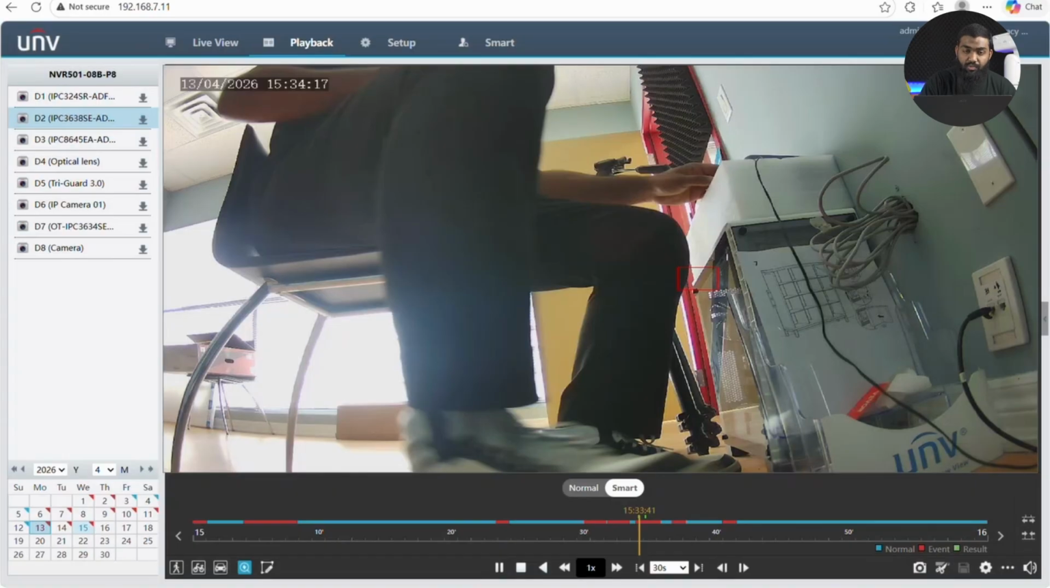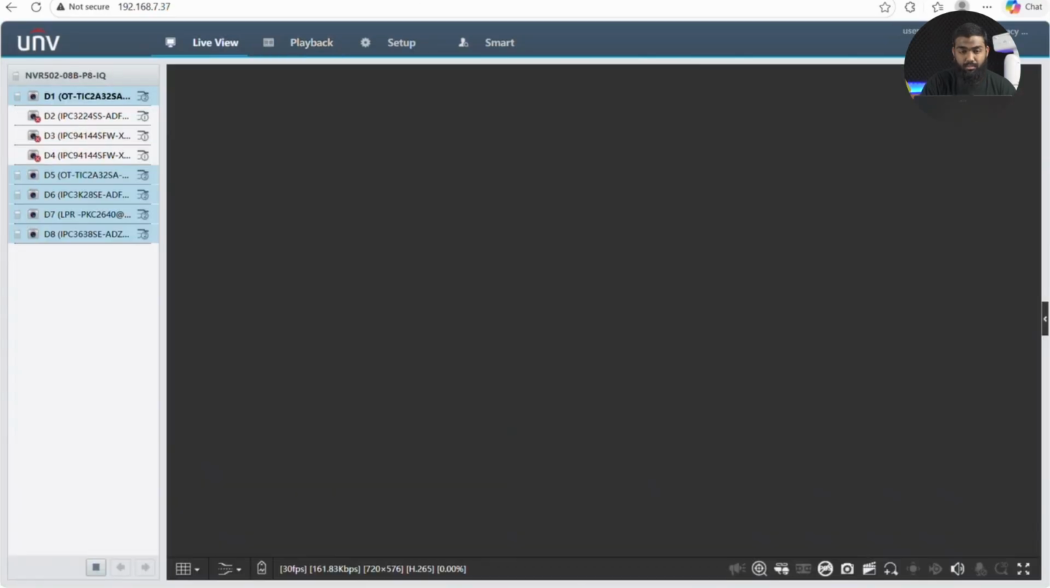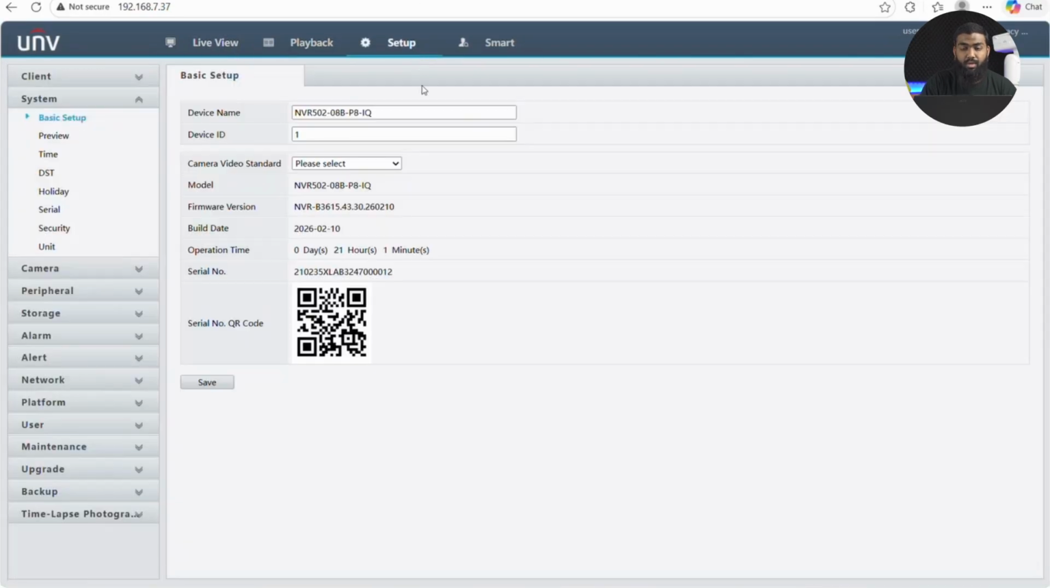I'm using one IQ NVR here. Okay, this is my IQ NVR. As you can see over here, Dash IQ NVR, that's an AI NVR. The first thing is we need an IQ NVR. The second thing we need is the cameras that support ultra motion detection or smart features like intrusion or cross lining.